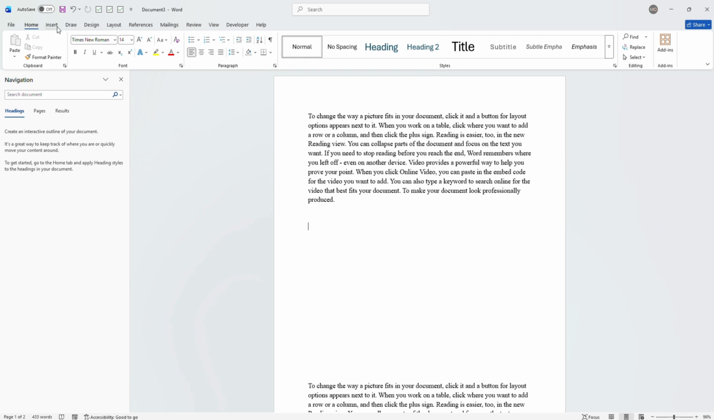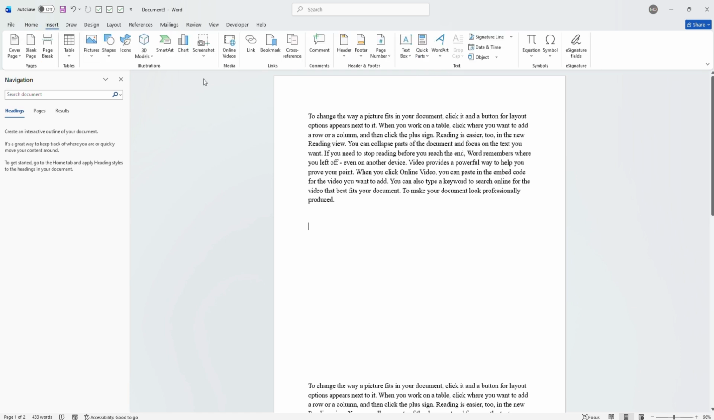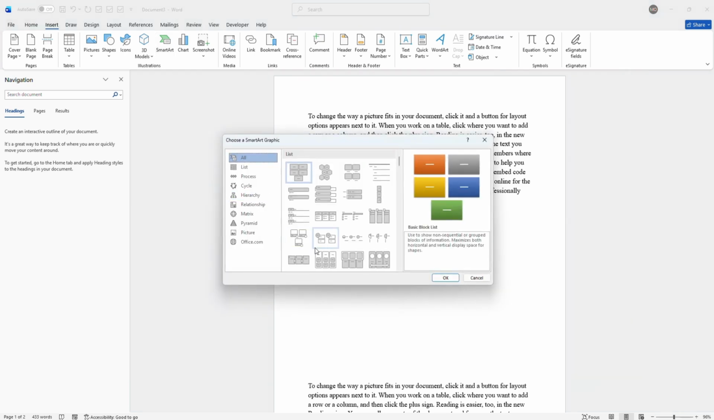Now you come to the Insert section here, and you should see it here. It depends on the version of Word you're using, but there's the logo. Tap on that to have the options here. Just like I said, there's a list: this one for a process, this for a cycle, this for a hierarchy. It depends on what you want to use.